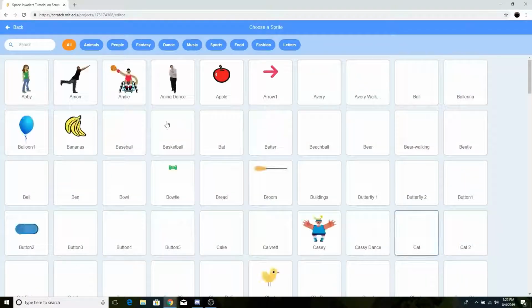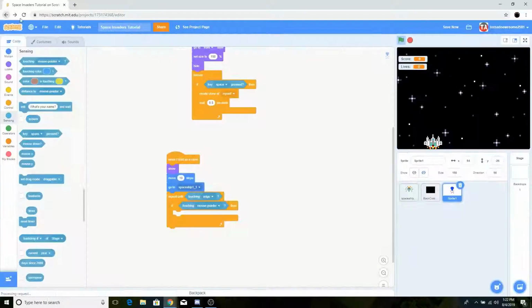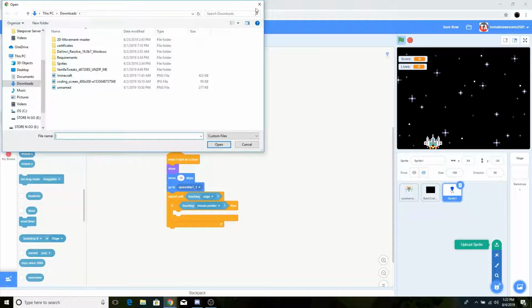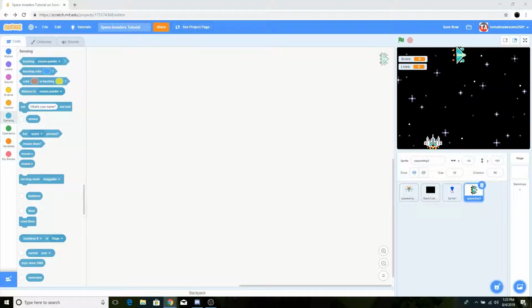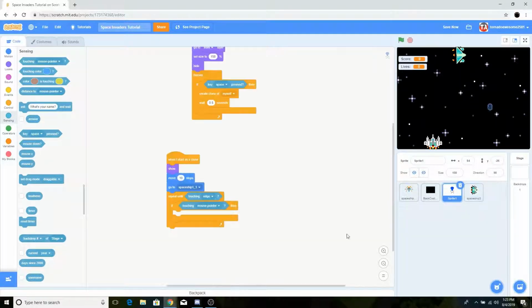We're going to add a sprite. We're going to upload a sprite from our things. So we just needed the name there. So if we go back to our sprite 1, we're going to set this touching to spaceship 3, which is going to be our enemy.